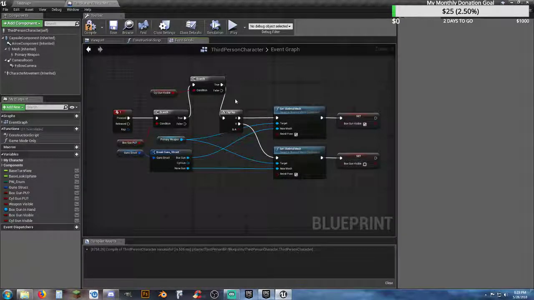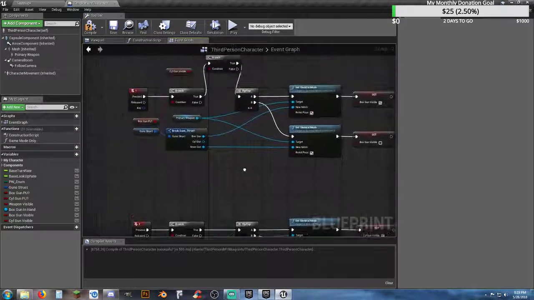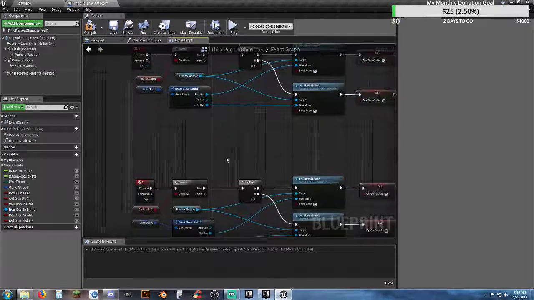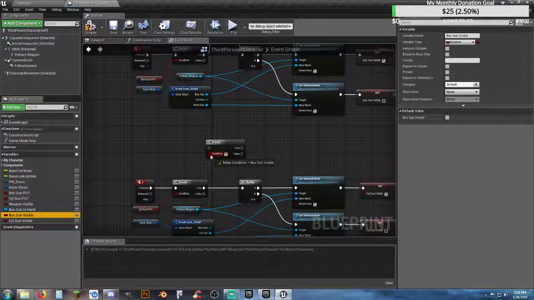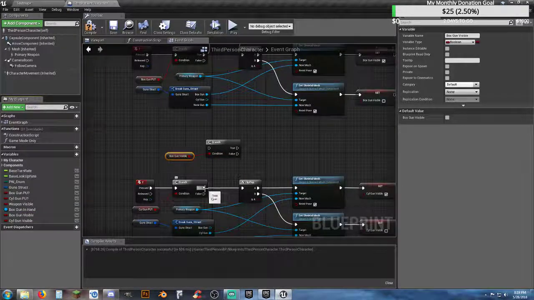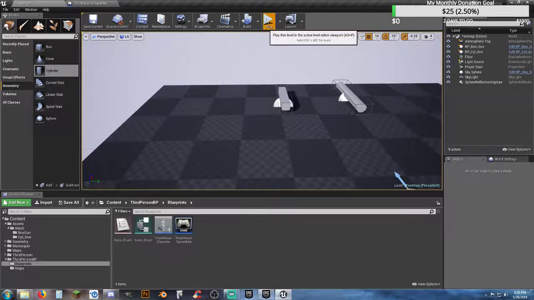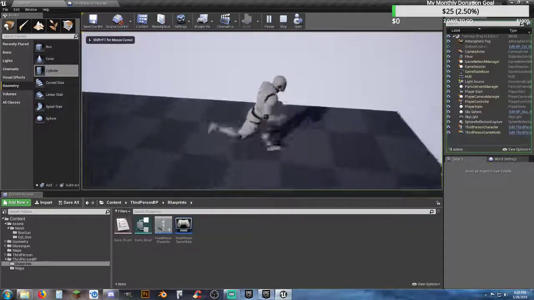What do we do? Do we need to do anything off the false? If the cylinder gun is not visible, then do we need to do anything at all? So, for the sake of it right now, I'll throw another branch node in here, and we're going to ask, is the box gun visible? So we're doing just the opposite, and then we're going to connect the true and true here. So we'll compile and save. Now I'm going to go over and grab both the guns.